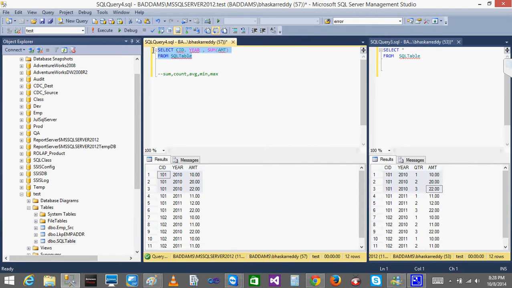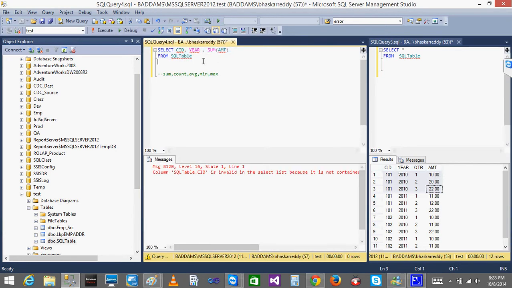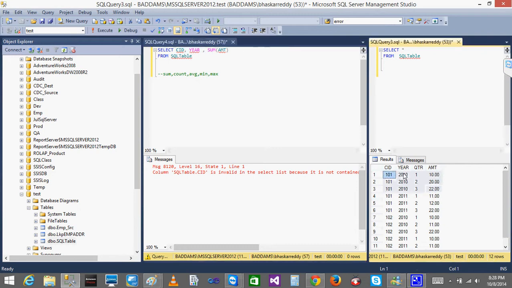Now, if I execute this, what happened? SQL Server will throw an error. It is saying that you want to do a sum and you are giving the column, but you should also manually write something that makes SQL Server understand you want to group by CID and year, right? You want to do the sum of amount on CID and year. You are ignoring the quarter.